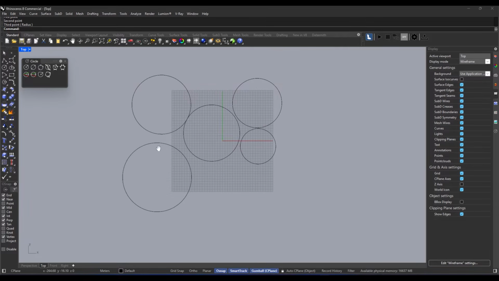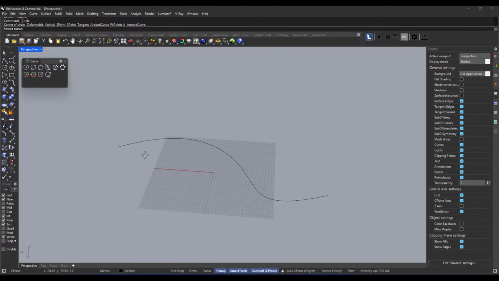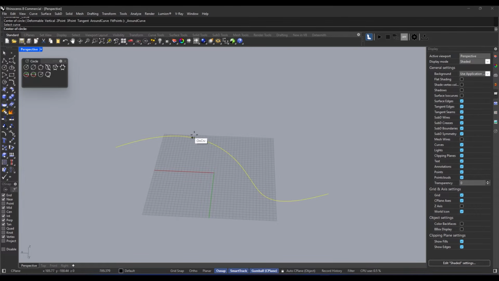It's all about precision, right? Here's the thing: when you're drawing around a curve, you draw a circle, but it's not just any circle, it's perpendicular to the curve, which is pretty neat. So you just pick a curve, and then choose where the center of that circle is on the curve, and decide on a radius or a diameter.